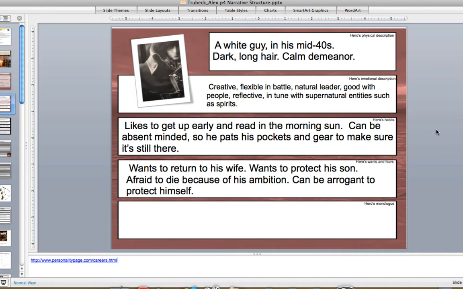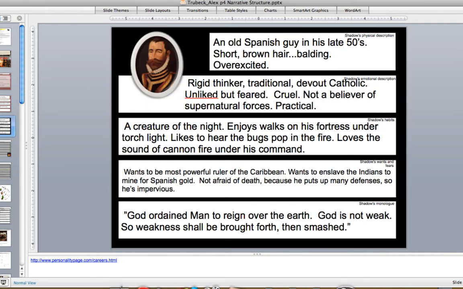You can borrow on the work of psychologists that are out there on the internet. Then, people have habits, and so I put this box here to help you to think a little bit more detailed about your hero as a real person. And then they have wants and fears, and the monologue would be the exact words your hero would say to the world, given the opportunity.